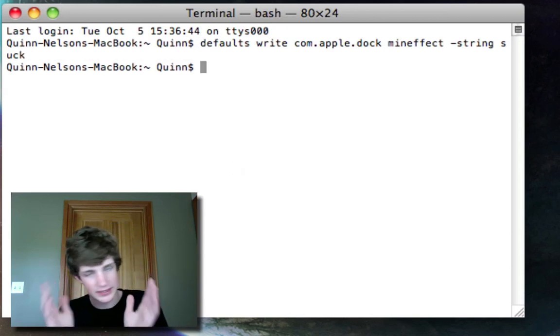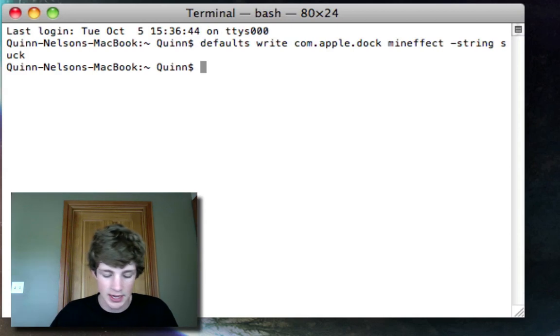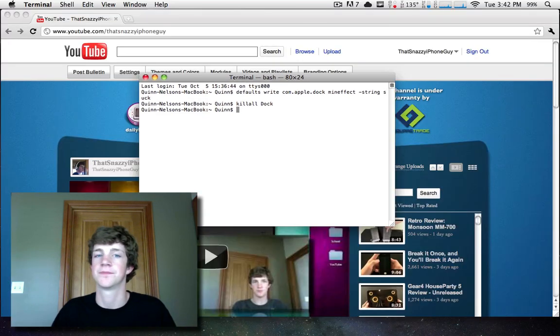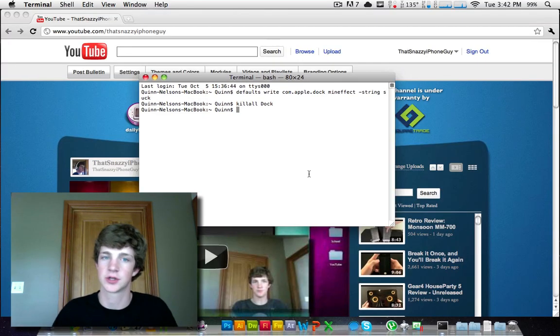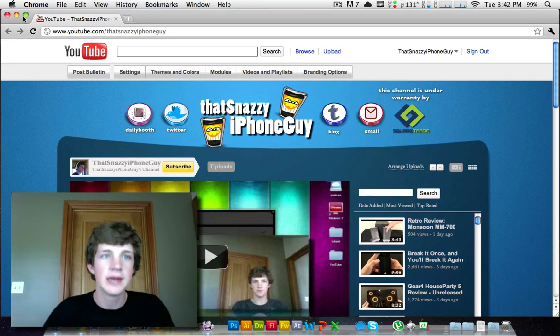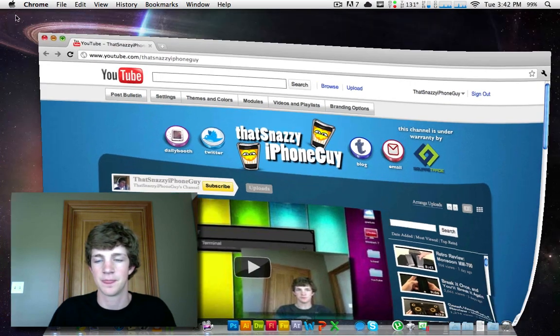It doesn't look like it did anything, but fear not, it did. Then you're going to need to kill the dock in order for this transition to activate. So you're going to type killall Dock. It won't do it if you don't capitalize Dock. So killall, one word, space Dock. Now you will notice that already our new window transition is activated.